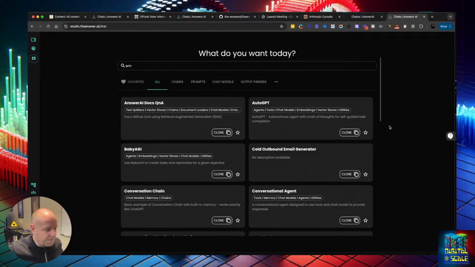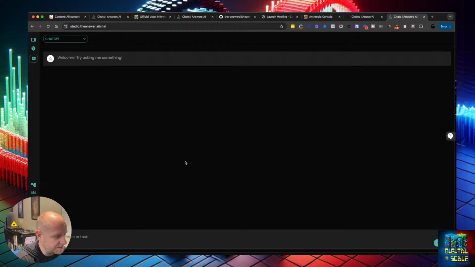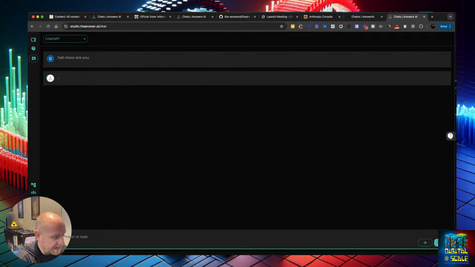As you're in here, this is your main area. Right now, I currently don't have any favorites, but the very first one that you can see here that you can use is ChatGPT. Just like any other chatbot application, you can ask questions, not even spell it right apparently. And it's going to work just like the chatbots that you've used in other systems.